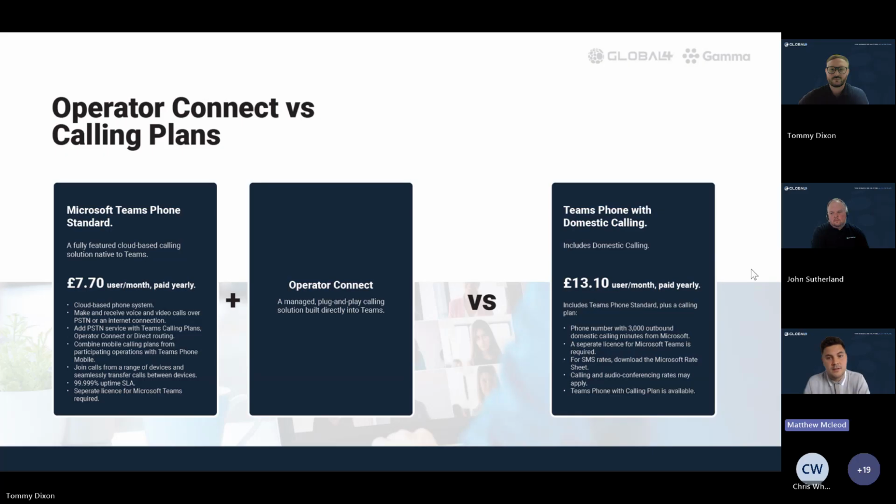The additional license that is needed from a Microsoft perspective, from a licensing perspective, is called Teams Phone Standard, and that's what gives you the software capability, the ability to actually use the features inside of Teams. And then Operator Connect is what enables you to actually make those calls. So it's what actually traverses the calls out to the PSTN network. So it gives you the ability to make a call to a landline, to a mobile.